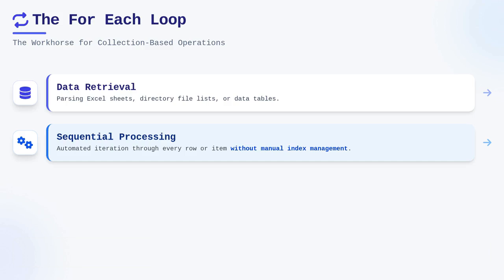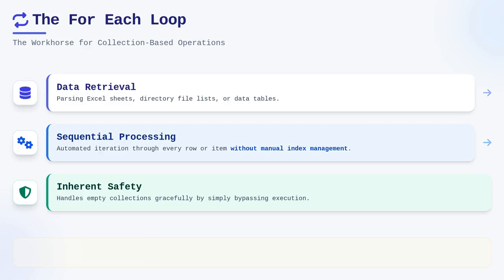The power of this approach lies in its inherent safety. It handles empty collections gracefully by simply not executing the loop body. Always ensure that your input collection is properly initialized before you enter the loop, as iterating over a null or uninitialized object will trigger an error that breaks the flow execution.